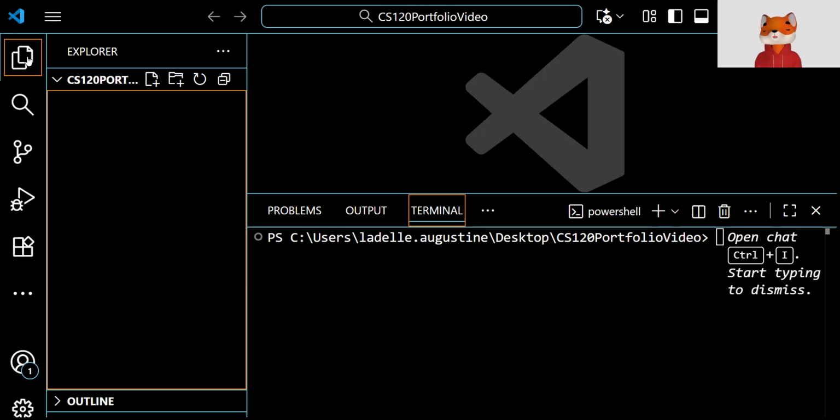It shouldn't be in a separate thing. It needs to be in your CS120 portfolio.